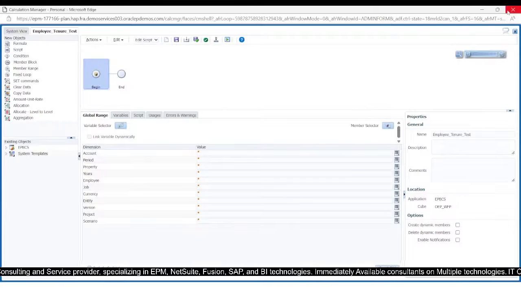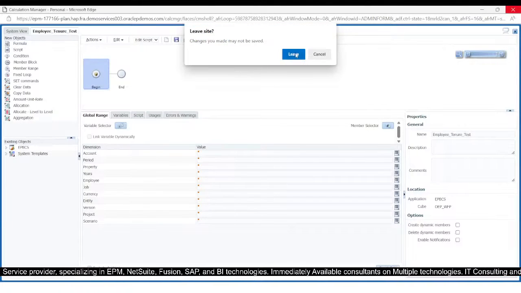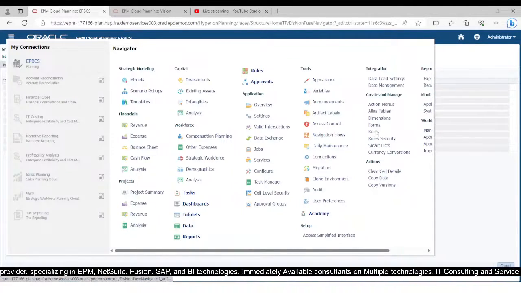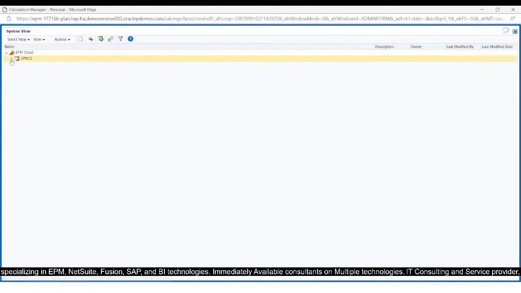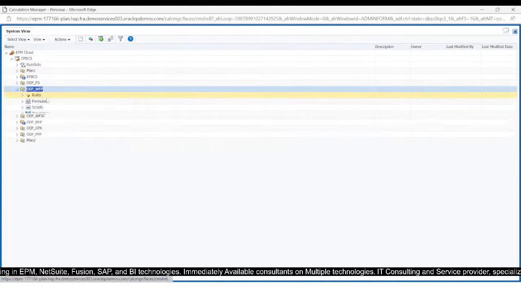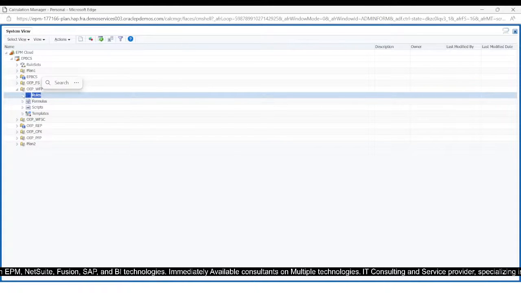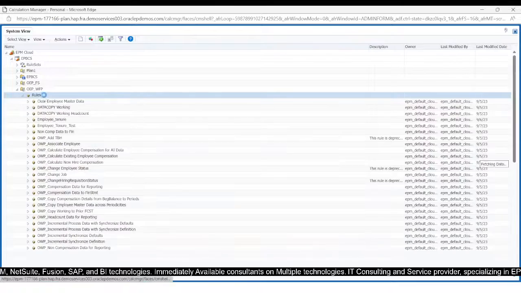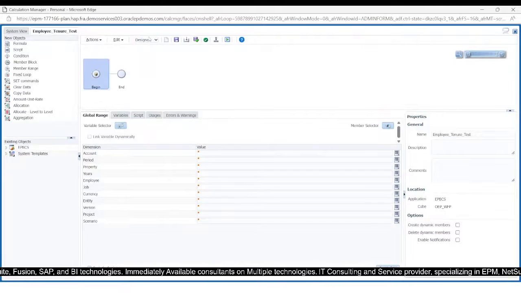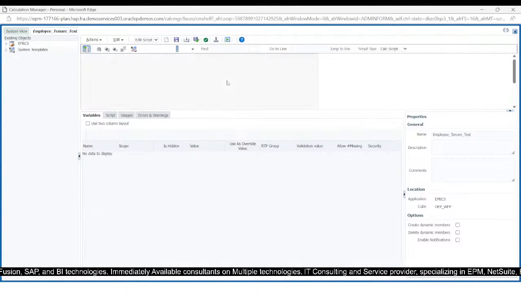I think there is some issue because of the speed of the connectivity, so let me first close it and then reopen it. I will again go to navigator and then to rules, click on OEP, and then click on rules. Here I am going to select the rule that I have recently created, then I will click on edit script mode.